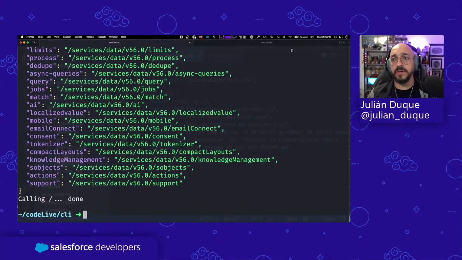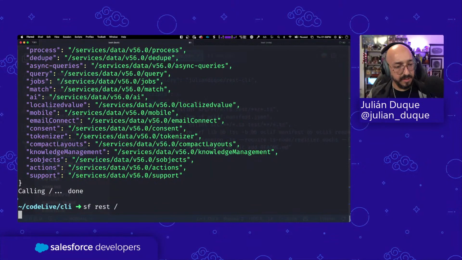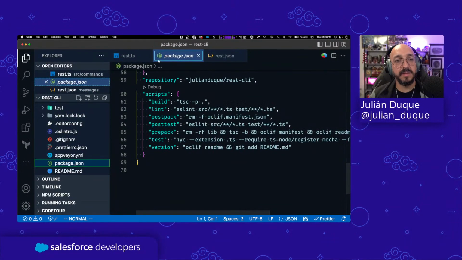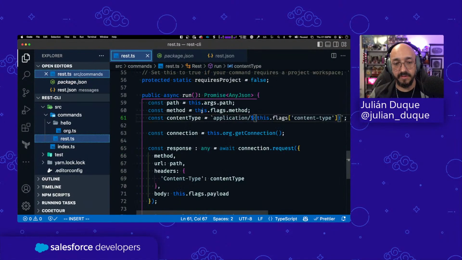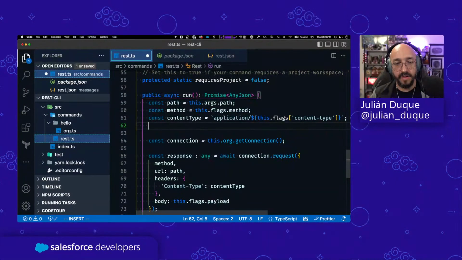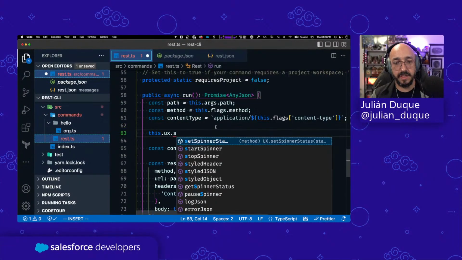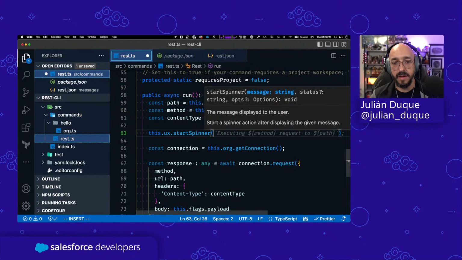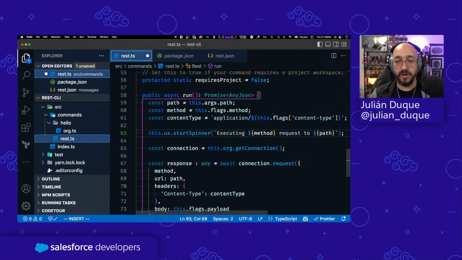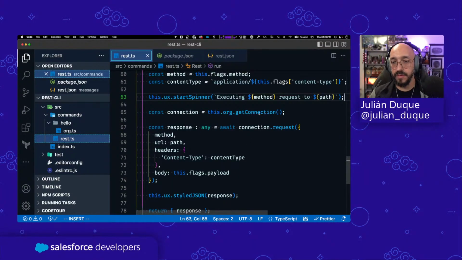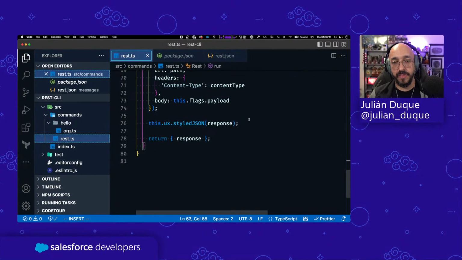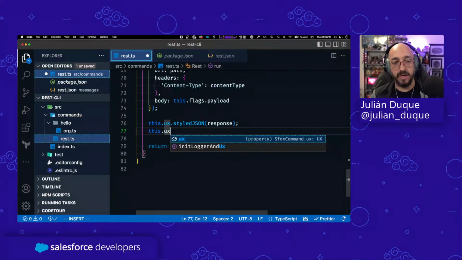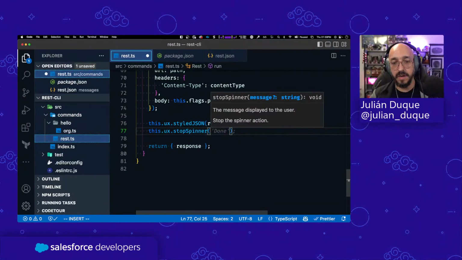And I missed something on the project. You saw that we have like a spinner while it loads the HTTP request. We can implement that really quick, right? We can implement that really quick here. Let's do this: ux.startSpinner, "Executing method to request", and then ux.stopSpinner, "Done".